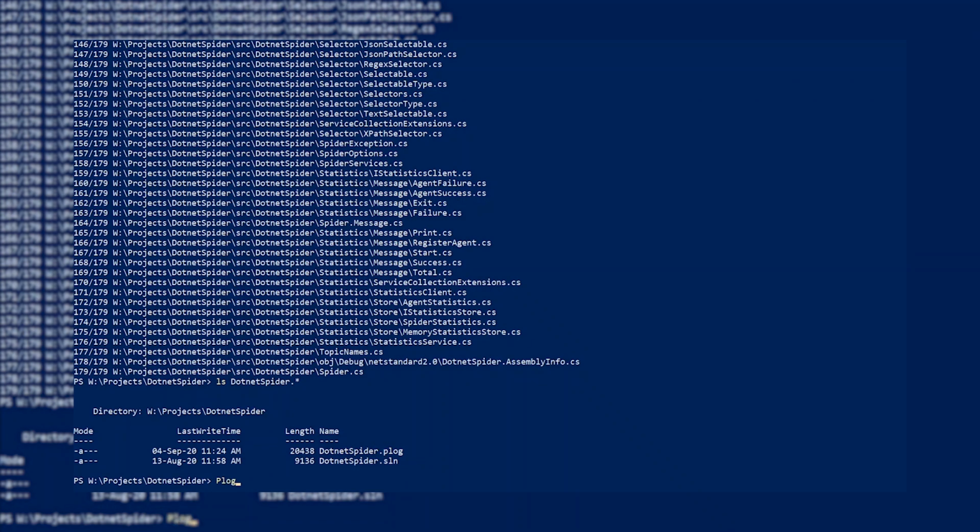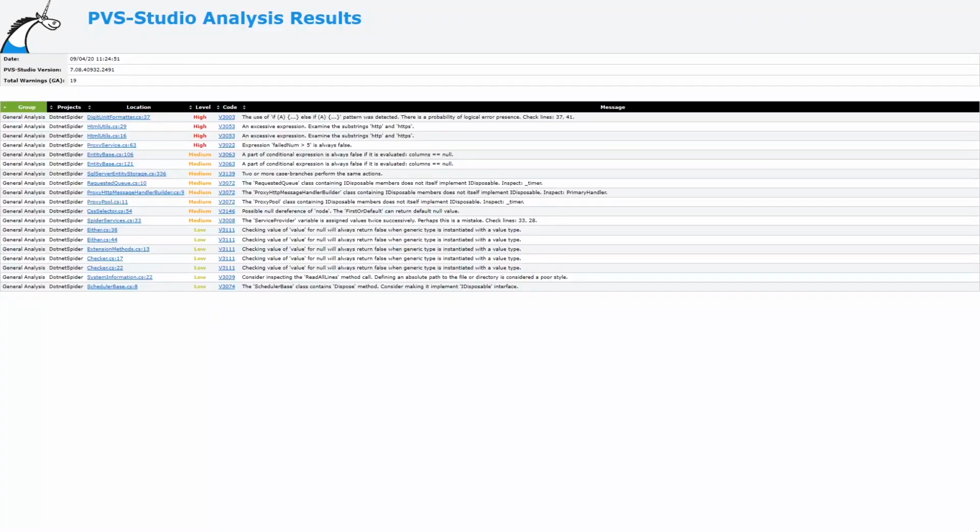Using the plog converter utility, we convert the report to HTML. To do this, we'll specify the render type using the T flag and our file with warnings. Here's the conversion result. As you can see, there are quite many warnings here. So let's suppress all these warnings.